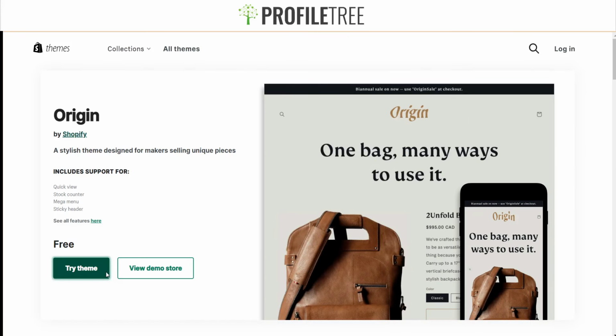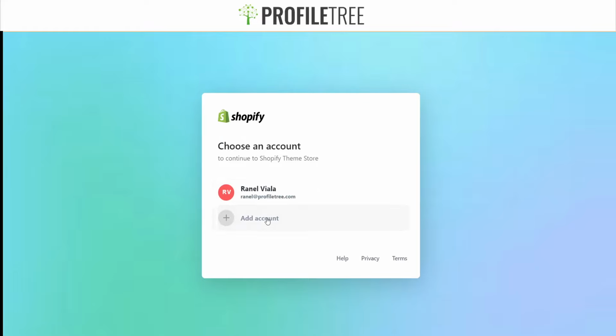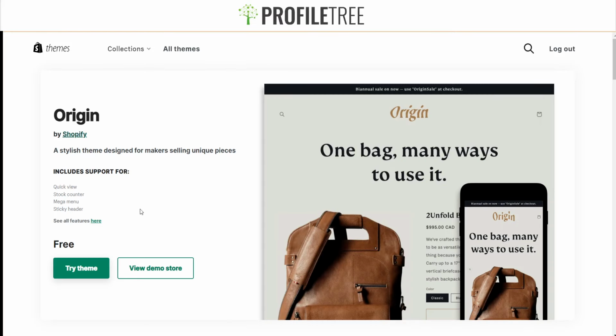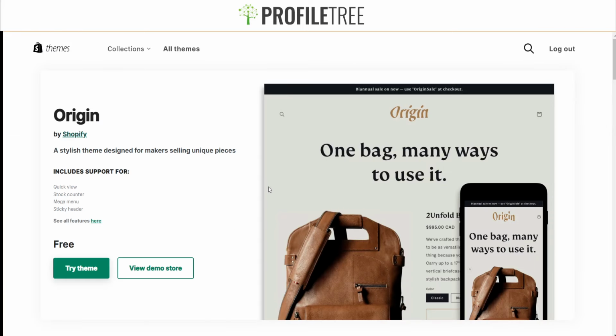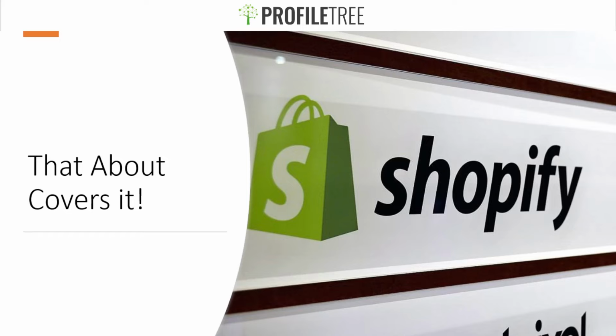And of course, you could try the theme and choose your account, of course. And then once you've chosen your account, then it'll lead you to the area here. And of course, you can view the demo store or try the theme. But it looks like this one's currently unavailable, so we can't use that. But yes, guys, that pretty much covers the Shopify templates and just a quick little tutorial, of course, on how to get started.